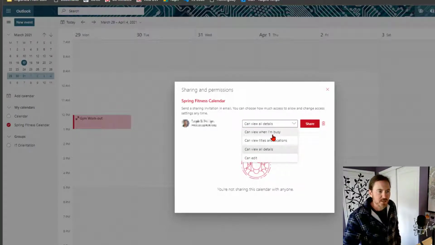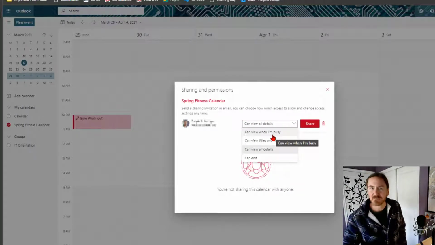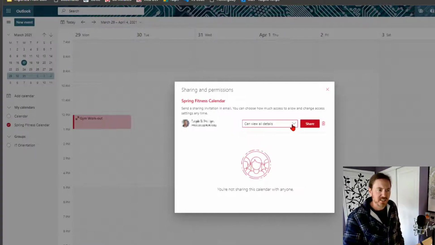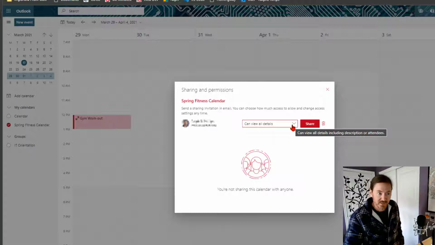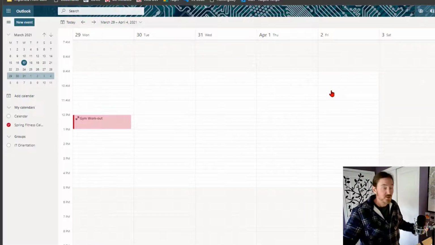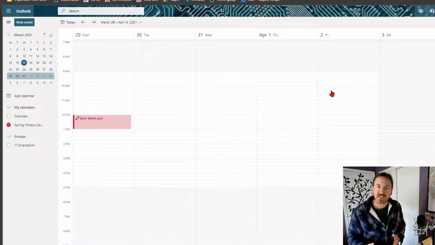Click that. And make sure it is set so that I can view all the details. For instance, there's options on here to view when you're busy. No, because that'll just show busy, busy, busy. I want to view all details. I do not need edit capabilities though. So once that's done, in fact, it's already set that way, you can just click the share button and that'll be good. And then close it away. And you're pretty much done with that phase of the activity.